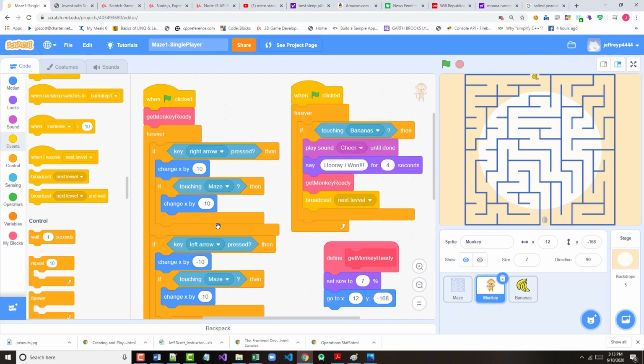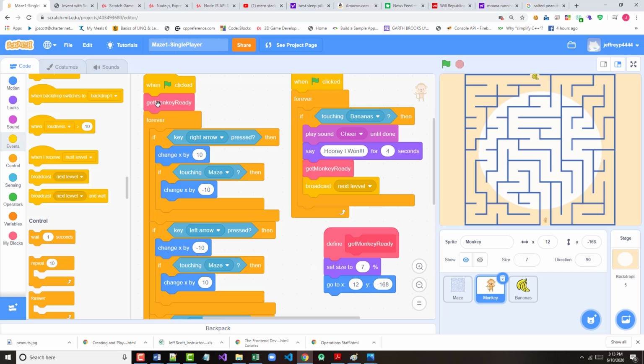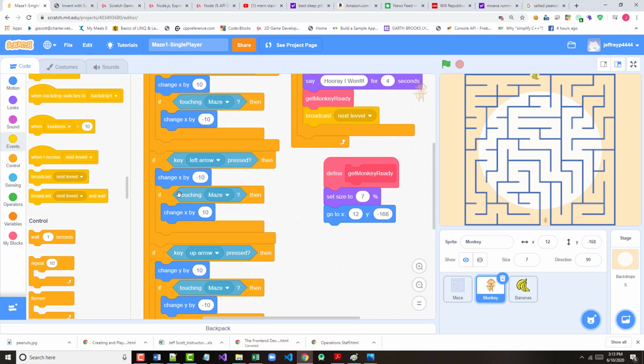And then finally, for the monkey, when clicked, get ready, so that's setting him. All right, now we're in here. If the right arrow key was pressed, we want to move him to the right. But if we're touching the maze when we do that, we just want to take that back, for lack of better words. Then we do the same thing with the left arrow. If the left arrow is being pressed, we attempt to move him 10 pixels to the left. However, if we're touching the maze, we reverse that.